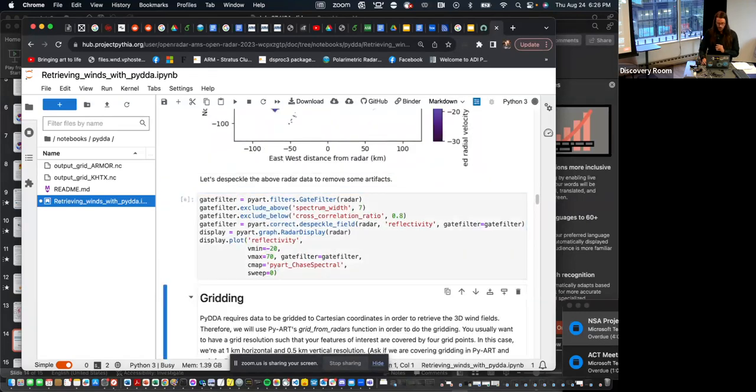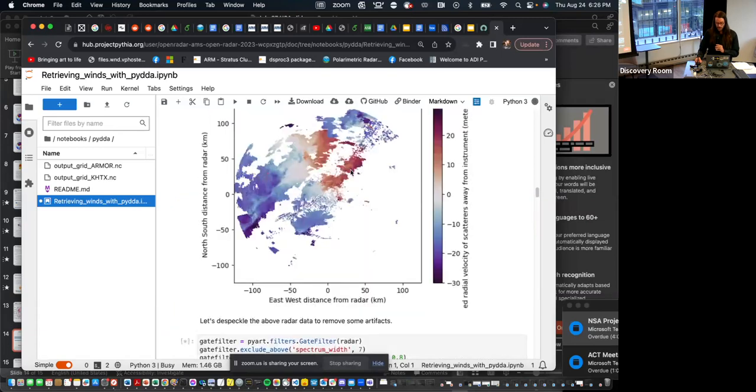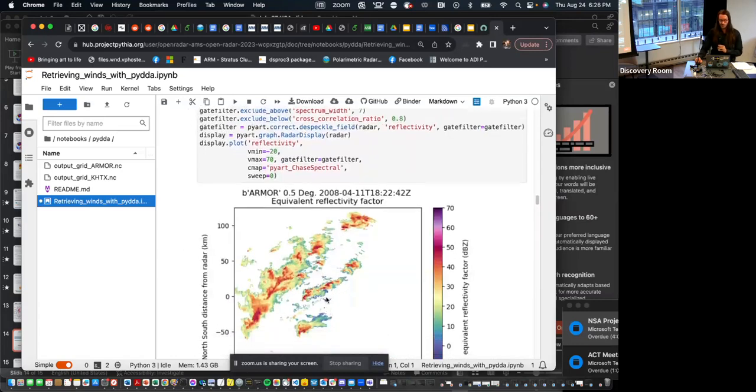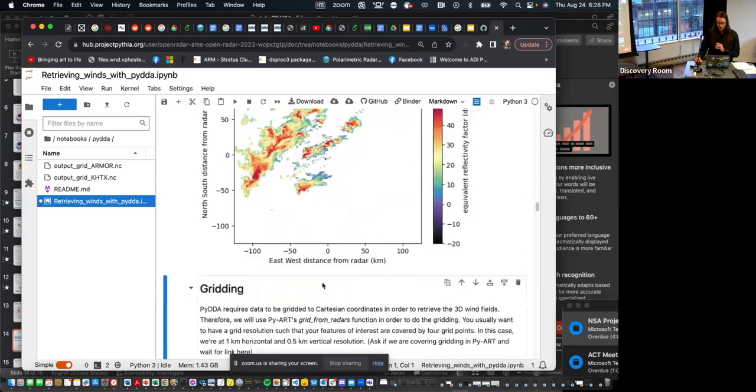And now we're going to remove some of these other speckles over here, including these noise artifacts and clutter, by using the despeckle function. That makes this cleaned up even more, to where now we have probably the greatest amount of these artifacts in the radar data removed that we can have.